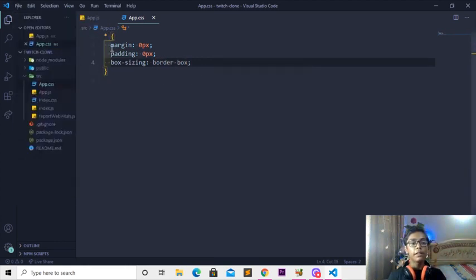So we have defined this margin and padding and box sizing here, because here we have to just have box sizing from the border, means from the corner of our boxes, like it should be border box, not containing any of the spaces, only having a border box from the side.